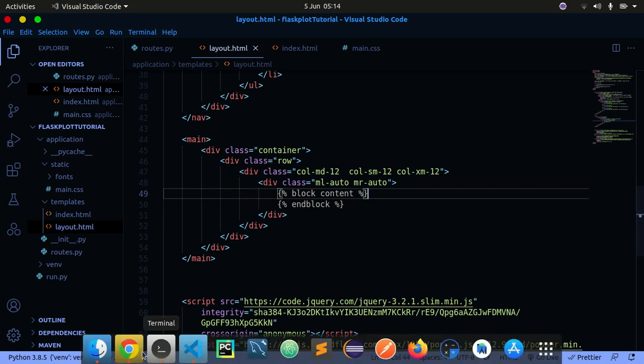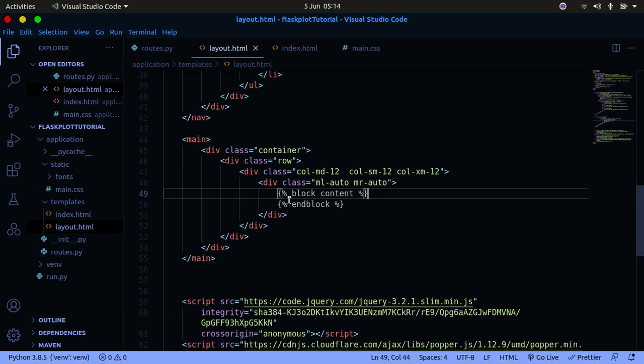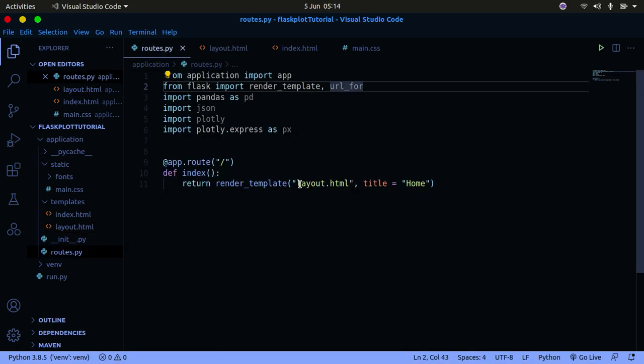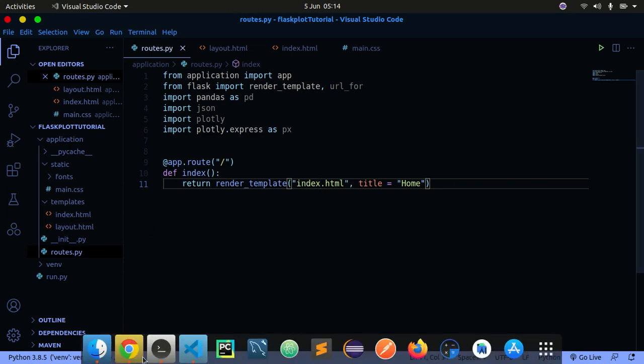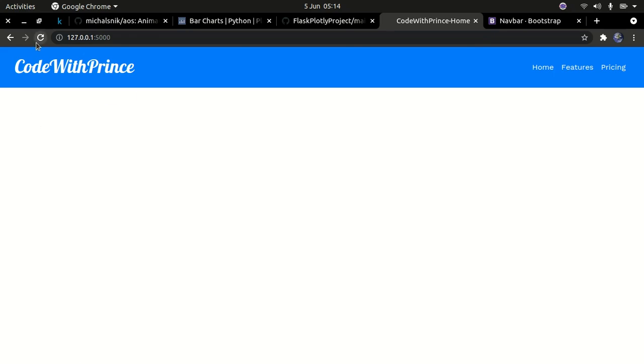So if I go back to the front end, right now I haven't passed in, if you go back to our route, we are still returning layout. So now I want to return index. Okay, save that, and then go back to our page here, and then try to refresh it. You can see now we have hello world right there.